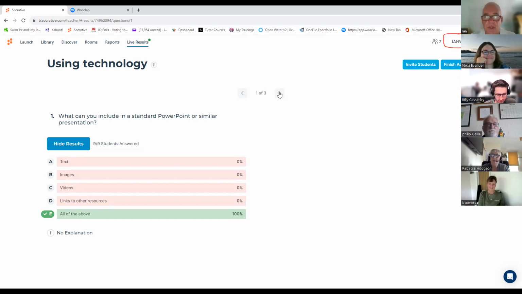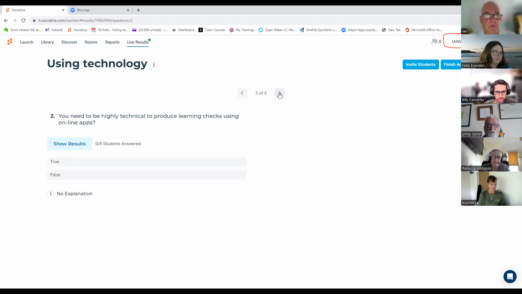The next one, I just move it on. The next one is a true or false. You need to be highly technical to produce learning checks using online apps. Don't shout out the answer, please. Oh, sorry. It was in a northeast accent, so I knew who it was. I am from the northeast, Ian. I just get carried away.